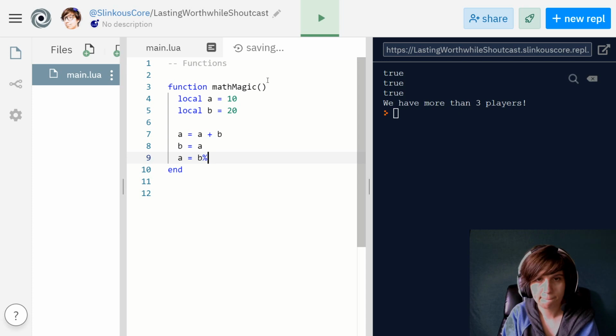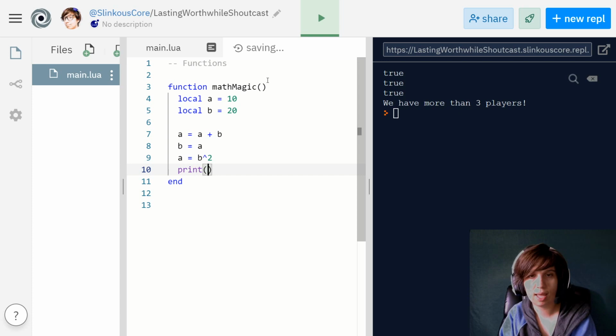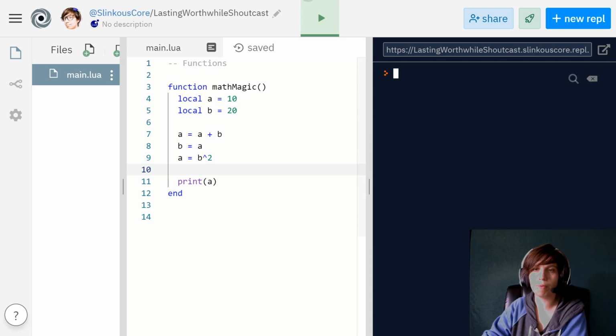And then print A. Okay, so I'm going to do this. I'm going to separate these sections. And there's a couple of things to notice. One, I'm going to press play and nothing happens.